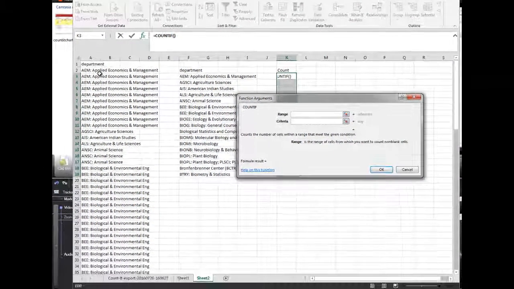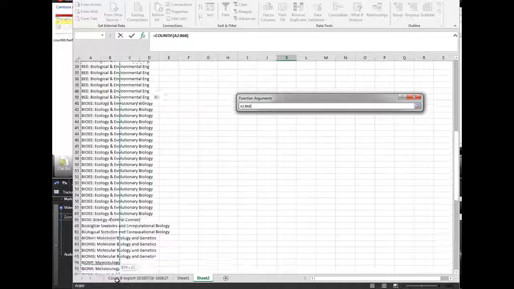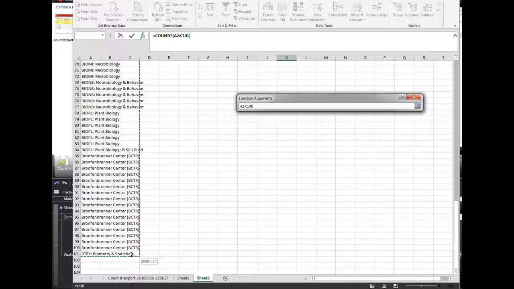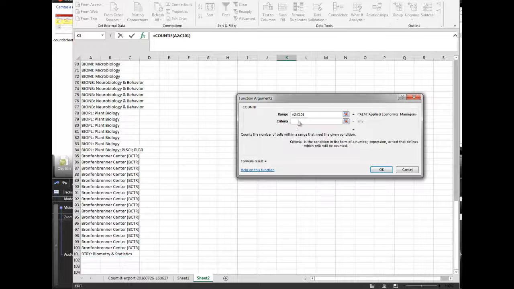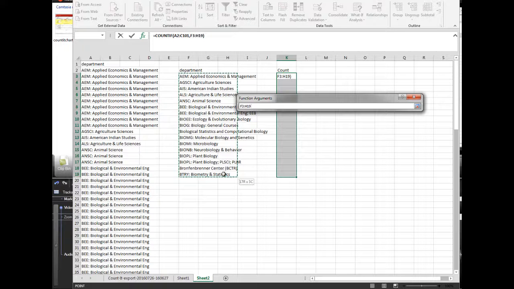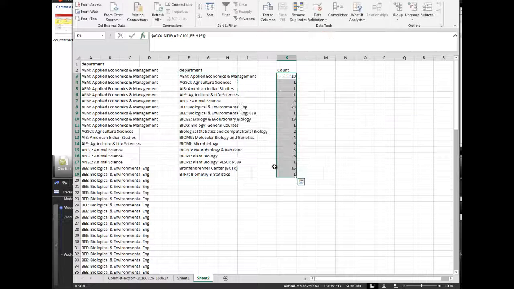The range is this first one here, and don't highlight the column heading, the field title. So you can see why I chopped that down a little bit. And then for the criteria, it's just this. And then the magic comes from doing, let's see if I can get this right, Control, Shift, Enter. And so now I've got this. See how every example of that is counted.